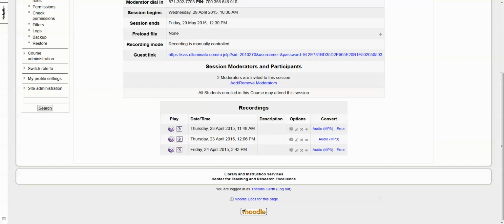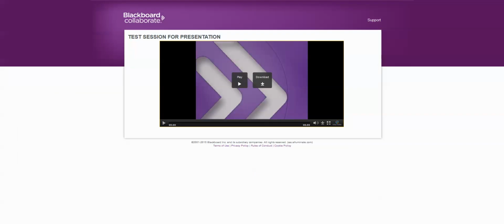Once you click on that link, it's going to take you to the session screen, and you're going to have two options: to play the file for verification, and then you're going to also have the option to download this file for future use. Okay, that concludes our tutorial.